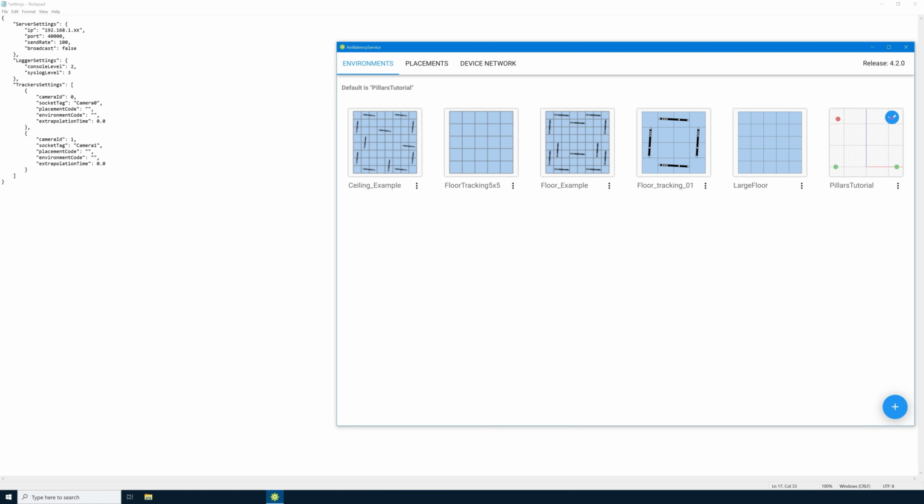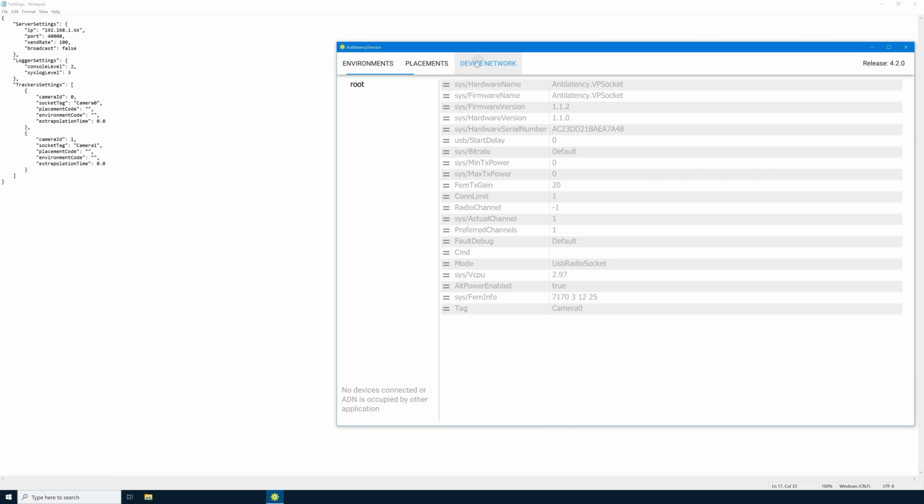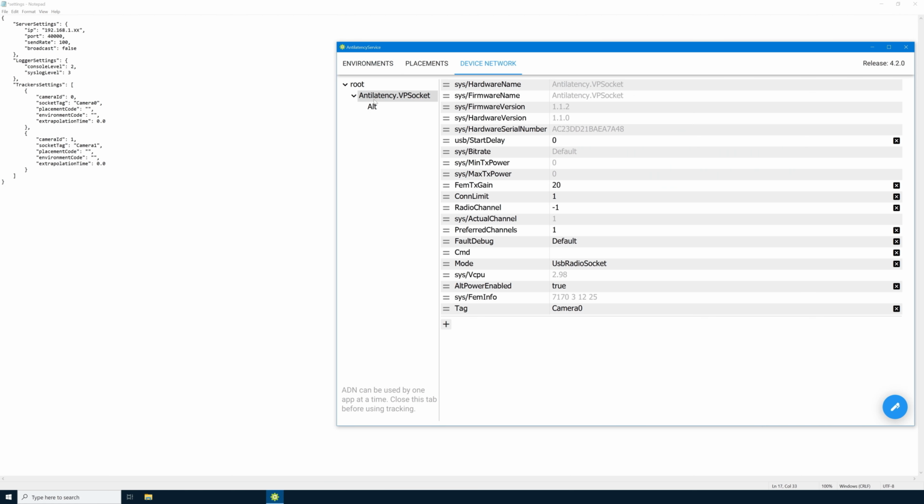Now I'm going to navigate back to the device network in my anti-latency service. The last thing I want to show you is what a 2-camera setup would look like with 2 sockets and 2 alts attached to anti-latency service. You can see that my anti-latency VP socket, the tag is labeled as camera 0.